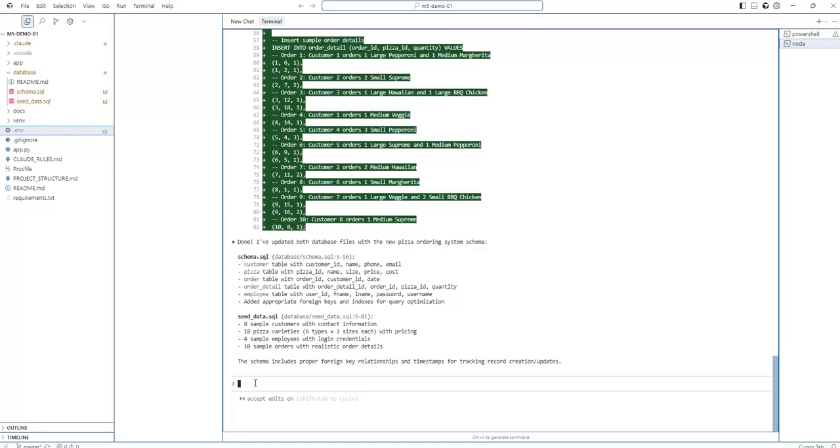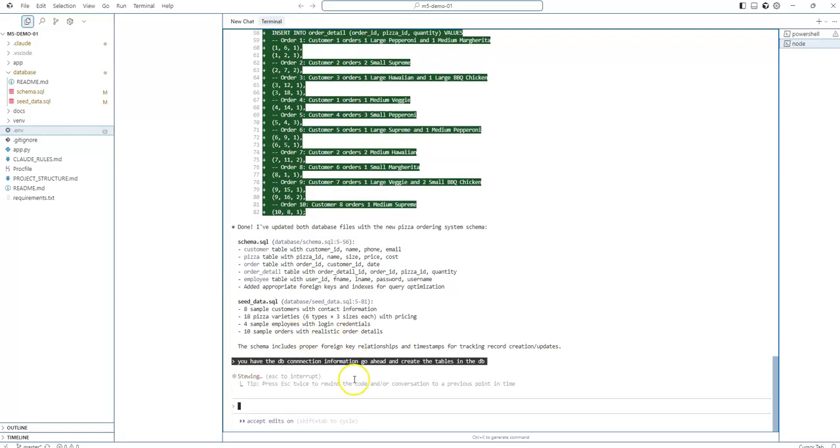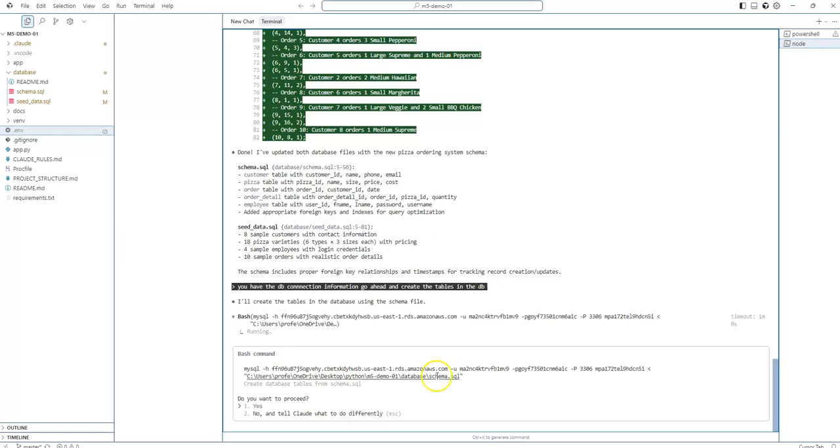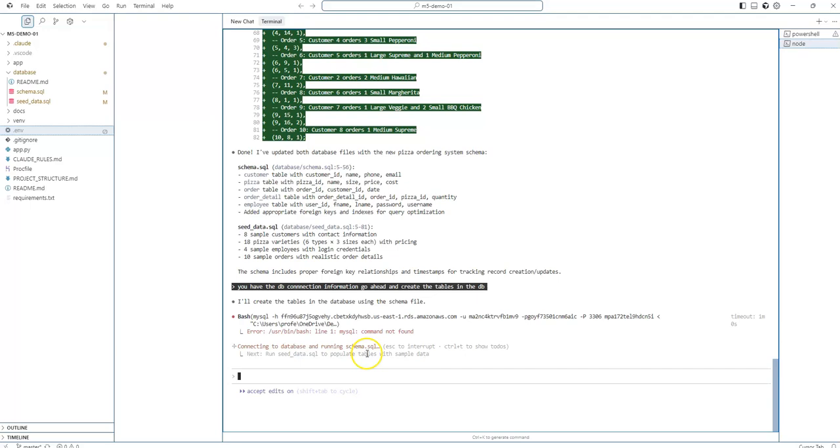All right, so now I'm going to tell it, you have the database connection information. Go ahead and create the tables in the DB. That should be enough to get it going. It's going to first try to connect in with Bash. I'm going to say go ahead and do it, but it's going to fail because I don't have the MySQL client installed on this computer.